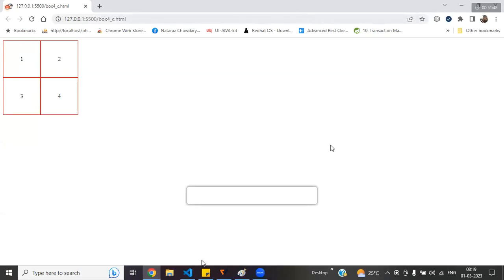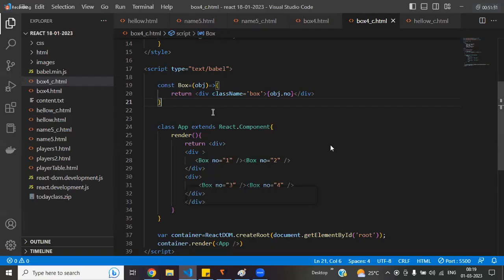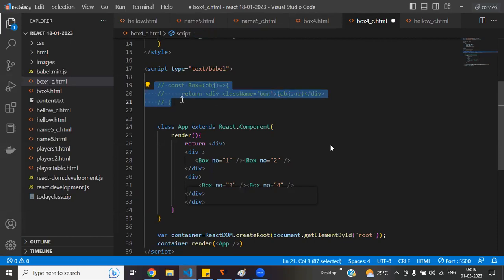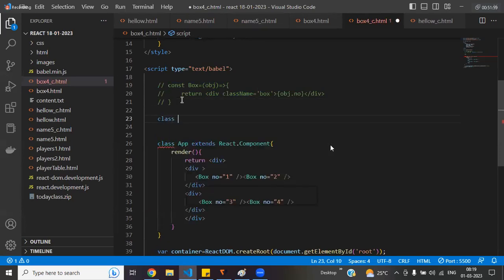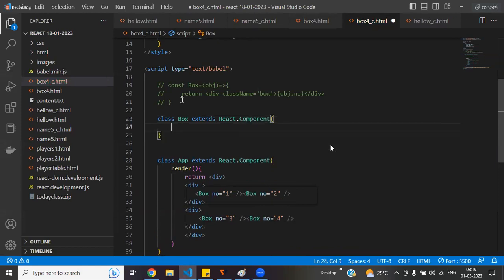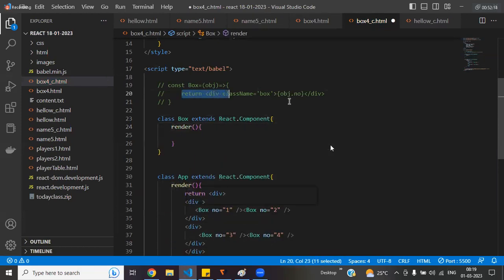Now the next thing is, can we convert our box component into a class component? Shall we? Come on. Now class Box, which extends from React dot Component. Define render method. Now return this content.